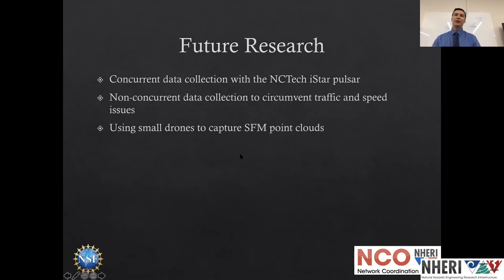In the future, I would like to see concurrent data collection with the NCTech 360 camera and the LiDAR scanner on the same vehicle, which we unfortunately weren't able to do because of time constraints. And then I would also like to see non-concurrent data collection, as I mentioned before, and also including small drones instead of the 360 imagery to capture those structure from motion point clouds and hopefully close more of those holes in the data.